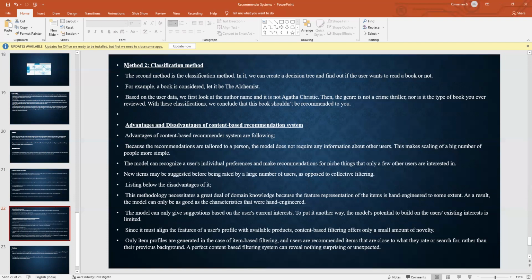The model can recognize a user's individual preference and make recommendations for niche things that only a few other users are interested in. New items may be suggested before being rated by a large number of users, as opposed to collaborative filtering.